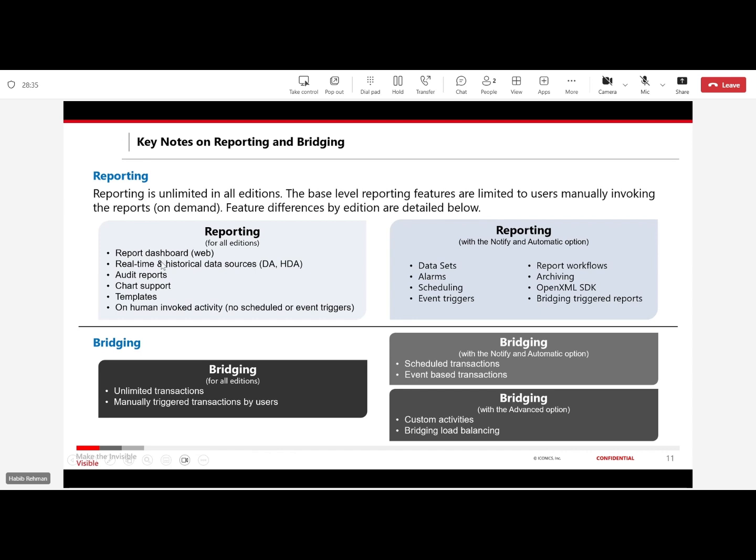Reporting: unlimited reports. You can have your reports as a dashboard, real-time historical data, charting. And with the base node, you can have a push button on your display where the user can click and generate a report without the notification option. If you have the notification option, then the reports can be scheduled, and you can include data sets, alarms, scheduling, even triggers. Those are the options you can do with the notification.